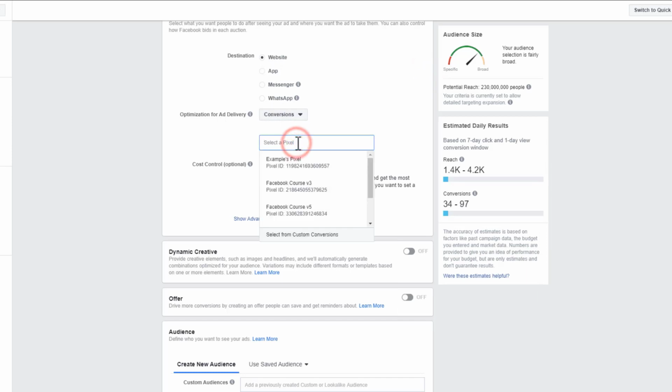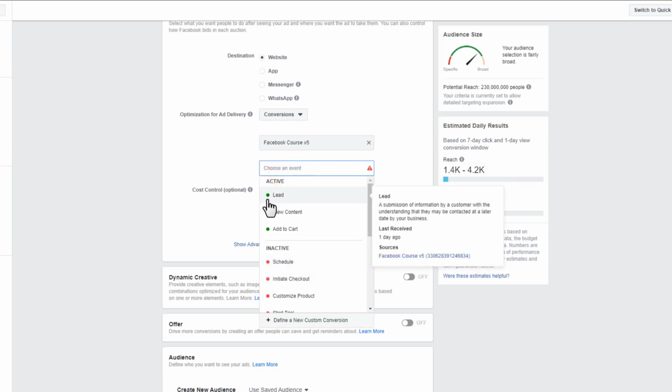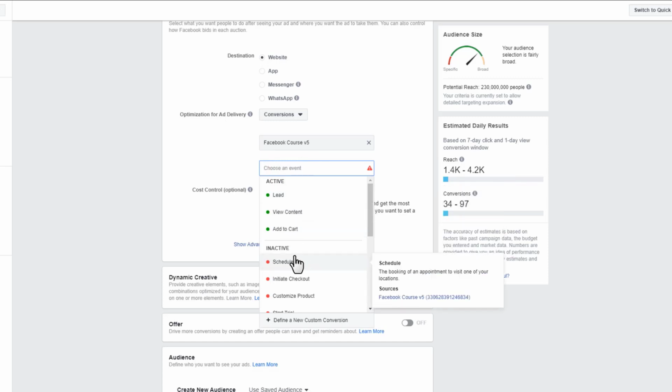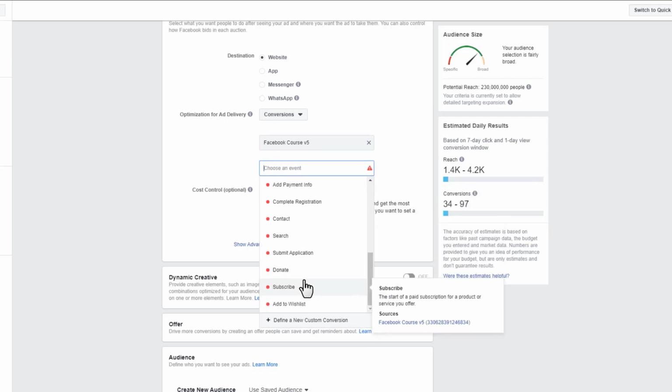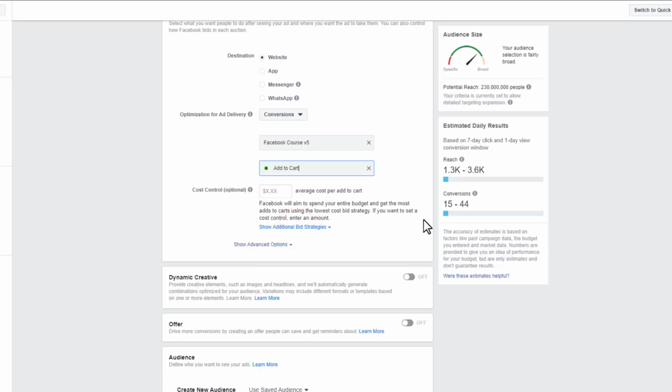Up next, we do our pixel. Of course, you want to select the correct pixel, because if you select the wrong pixel, then your tracking is not going to work. And hopefully you've already set up your pixel and your events and all that stuff, and you are good to go. If not, go back to the pixel section and go through that, because if you do not have your pixel and events set up properly, you will fail. Remember that? Okay. So anyway, you choose your event now. So we have lead, view content, add to cart, and then we have our inactive events. You select the event you're optimizing for. I'll just say add to cart in this particular example.